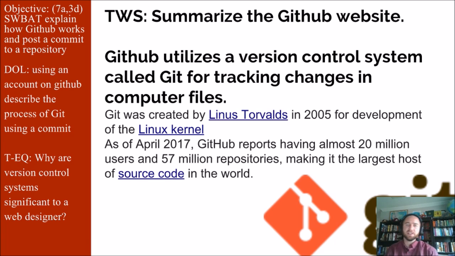So Think Write Share says, summarize the GitHub website. Basically, GitHub utilizes a version control called Git, and programmers are probably going to emphasize the fact that you're using a tool called Git, and that GitHub is simply a website you can go to for that. A lot of people who are using the command line to work are able to do the same things you can do on GitHub from their command line.